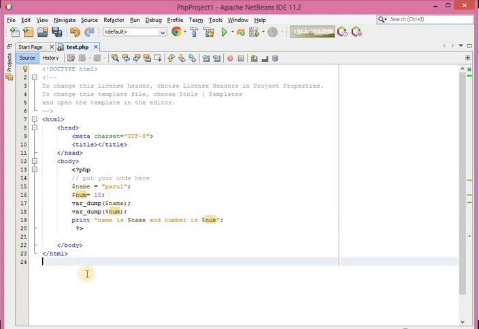So that's all about variables in this session. This is an assignment for you guys to practice local and global scope, and also declare static variables. This is your homework.